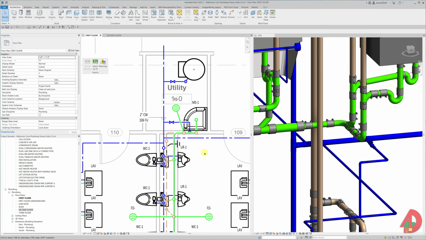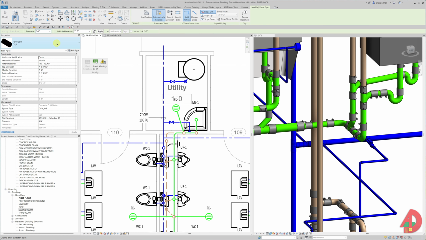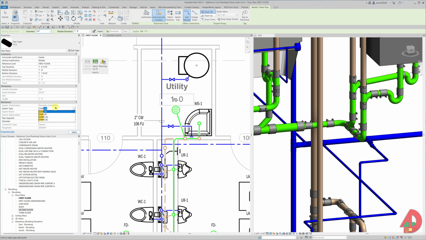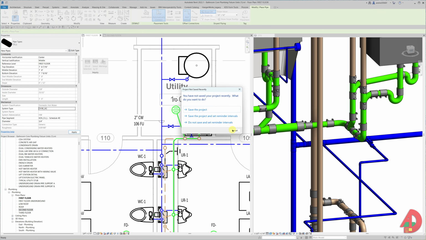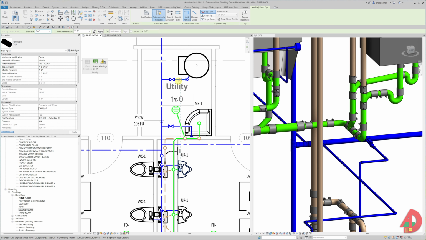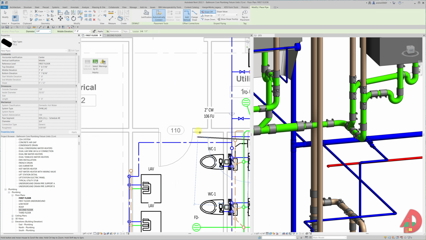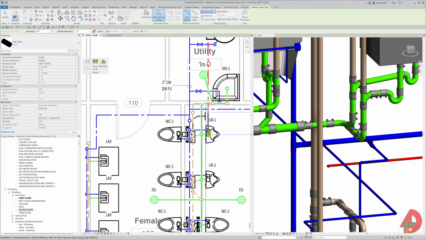Now I need to do the piping loop and I will start from the return. I will use the pipe command, set my elevation to 7/8 so I don't clash with the cold water lines. 3/4 of an inch diameter is fine, and make sure my system type is set to domestic hot water. I will connect the return to water heater cold water line, then return towards the wall, or actually maybe keep going a little bit more downwards.